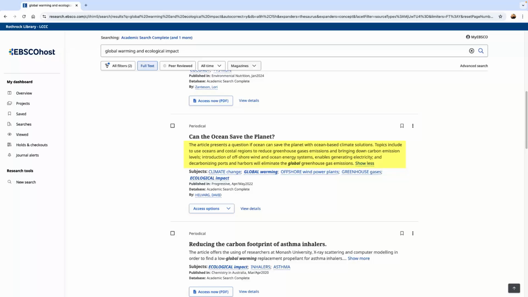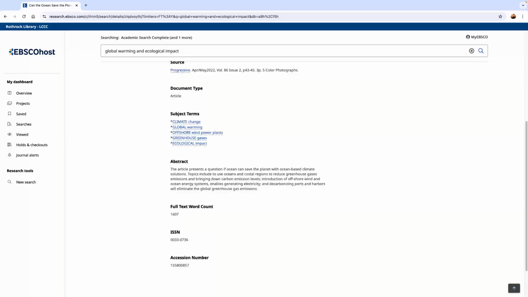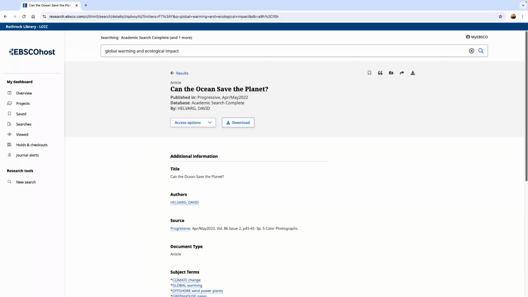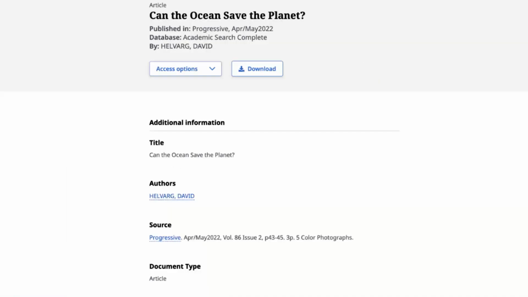You will also see a condensed version of the article's abstract. Abstracts are a useful tool because they provide a good overview of the article and will help you know whether the article is relevant to your research. To read the full abstract, click on the title to go to the item's full record. Then scroll down to the section marked Abstract. If we scroll back to the top of the page, there is important information you will need to create your citations.